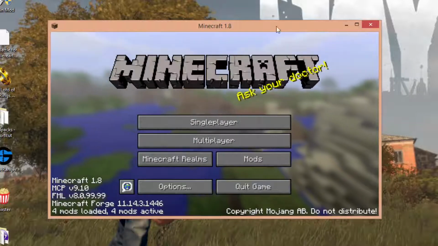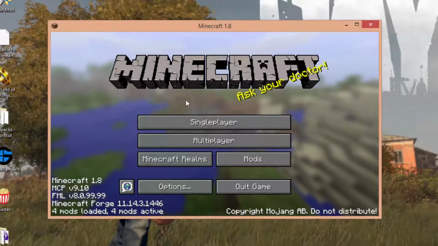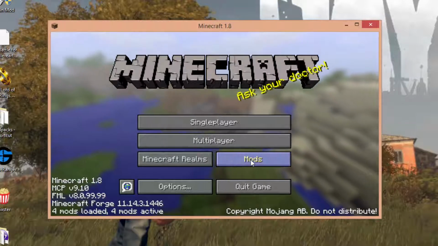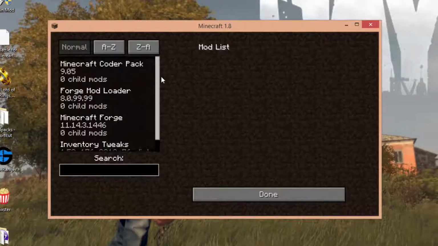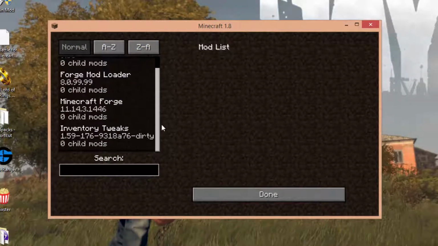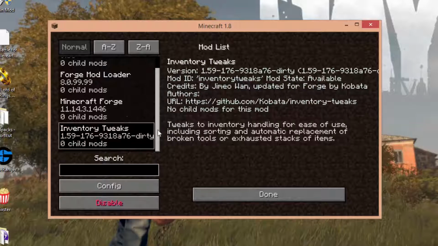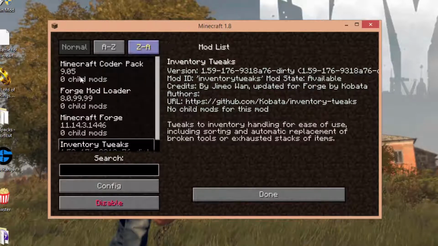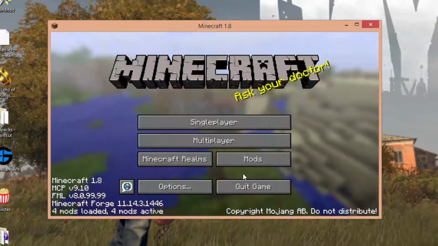Okay, so once it's done, you're going to notice like an intro thing, and also you're going to notice a mods tab here, so if you click that, as you can see, this is like a new Forge. As you can see here, there's the mod list, so you have Inventory Tweaks, which is the thing we dragged in. So if we were to delete that, it would just not be here, and you just have these three. That's how you know it works.